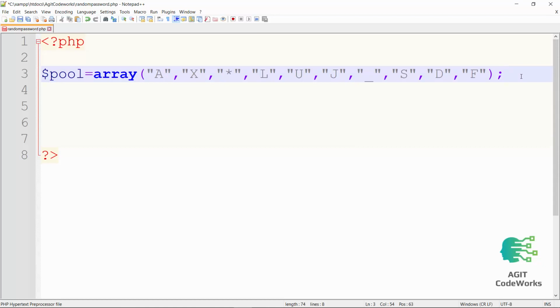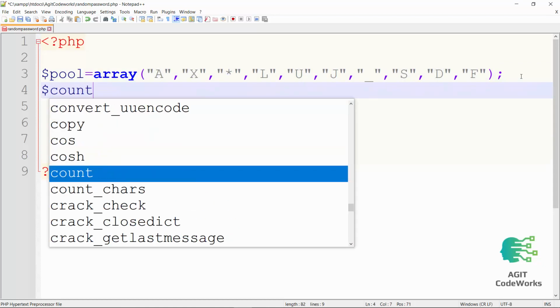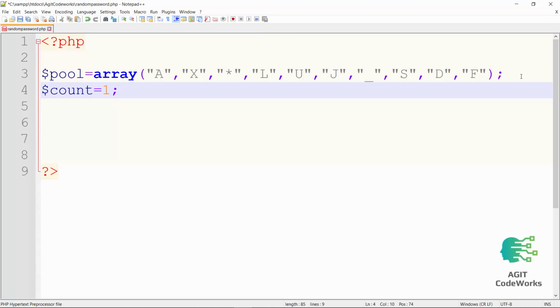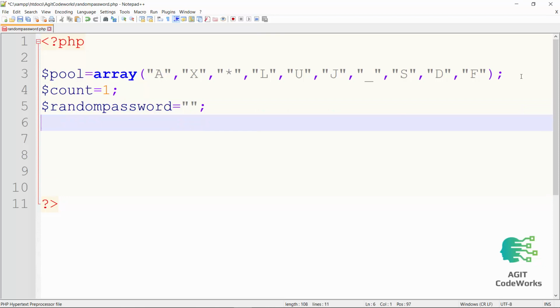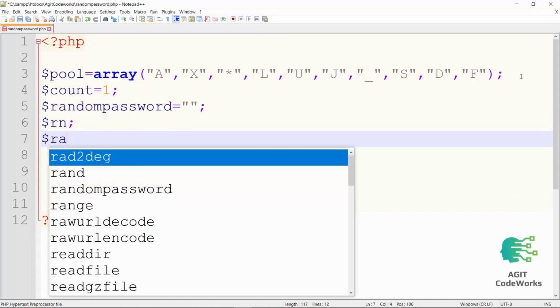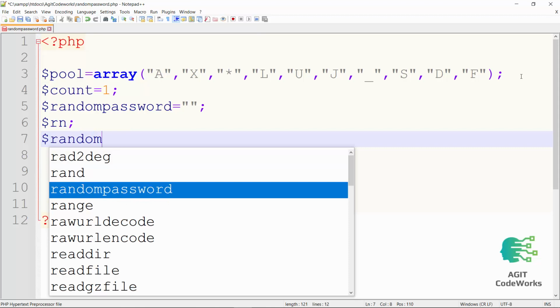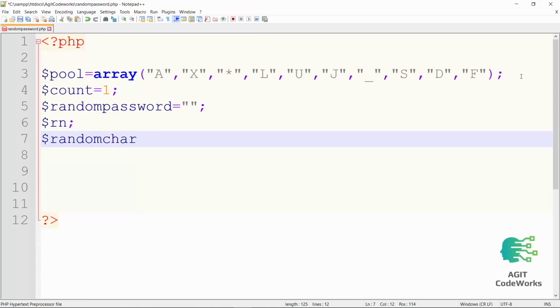Okay, next thing we need is a count variable, this will help us control how many times the while loop executes. Then the next thing we need here is a random password variable. This will hold the password when we finally generate it. This will help us hold one random number, $RN variable, and then one more variable will help us hold a random character. All right, empty for now.